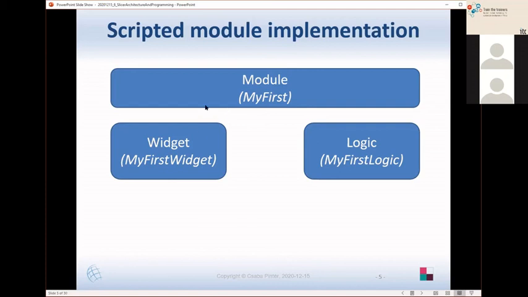Then in most of the cases, it has a logic class. We always have a widget class that says this is how the module panel should look. So it describes the buttons, the selectors, the text boxes, and everything that you can see and interact with in Slicer. And we most of the time have a logic class which actually does the operation on the data.